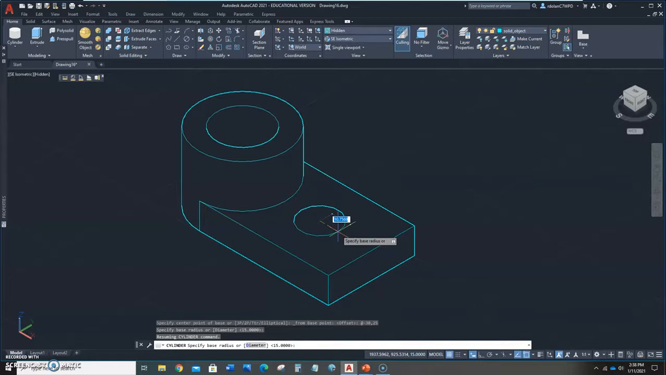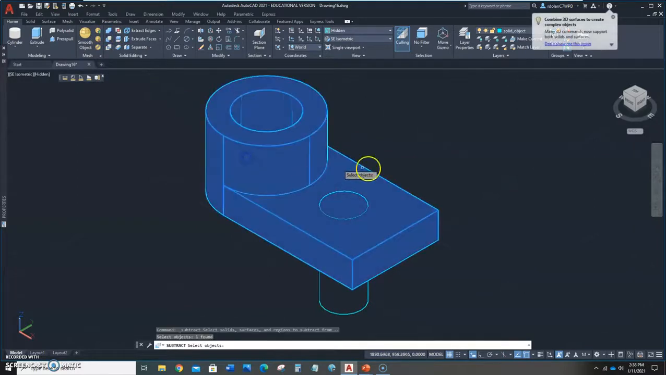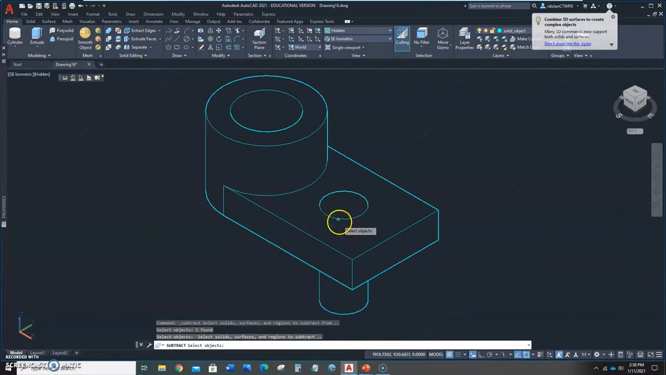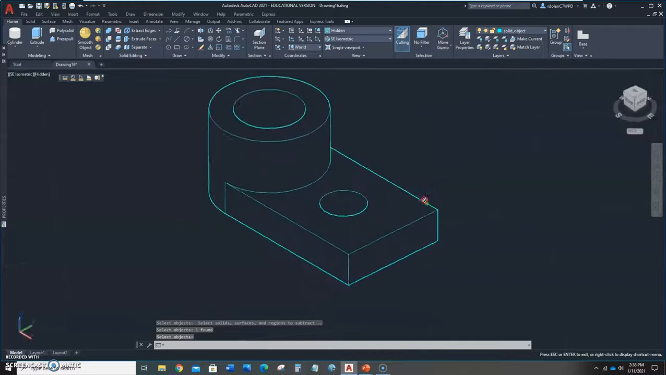It wants to know the diameter. The diameter is, or I'm sorry, the radius it's asking for. The radius is 10. Then I'm just going to drag it down so it's down past the bottom somewhere. It doesn't really matter because I'm going to be subtracting this. I'm going to go up to subtract again, pick the big object, and then what I want to subtract from it. Now I can see that I have a hole in that object.